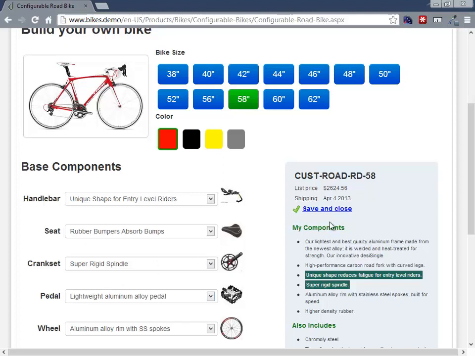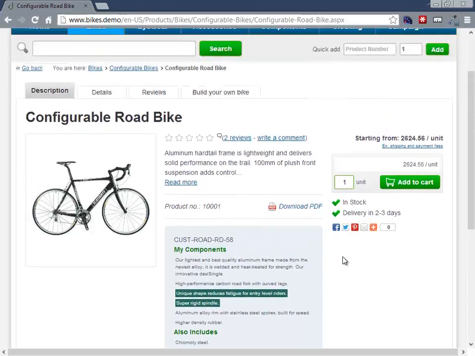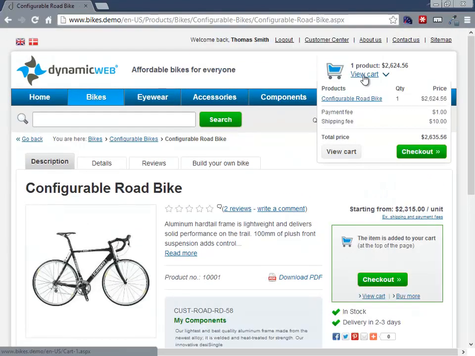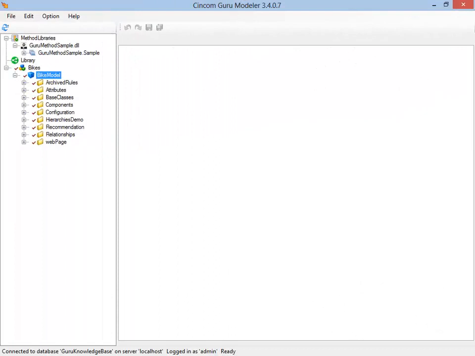So now we're happy with this. We do a save and close. We review the components. Notice that this updated in real time. We can add it to the cart once we're pleased with it. Notice that we see it here. And we can go and view the cart and confirm that everything's good. If it is, we can go to checkout and complete that order as you would assume we'd complete an order. So we offer this incredible flexibility by integrating and teaming up with the Syncom Guru Modeler.